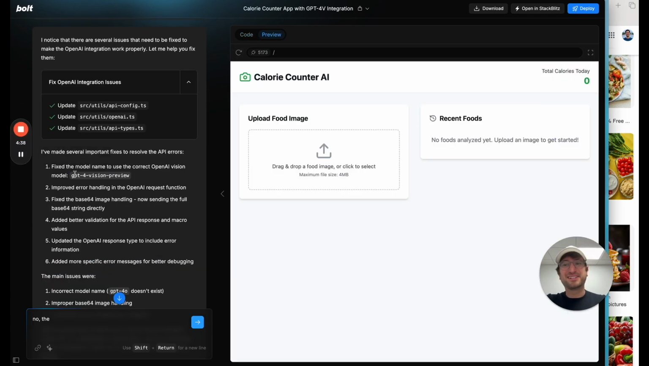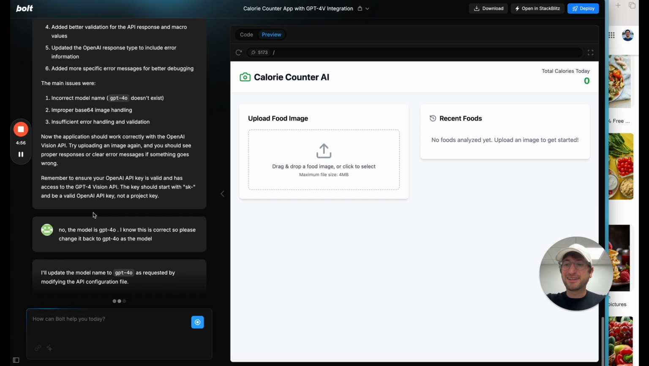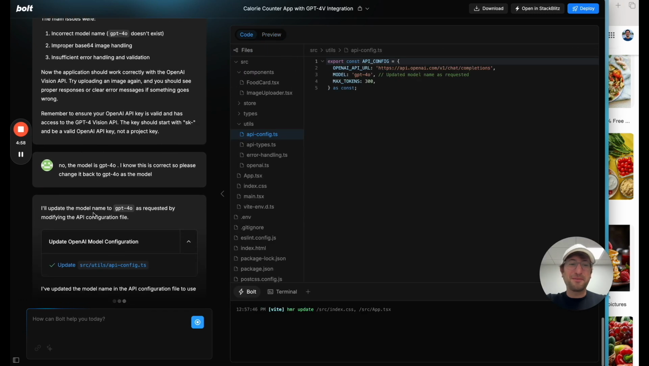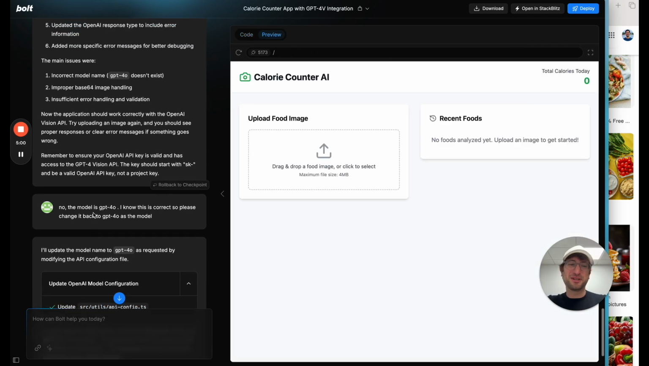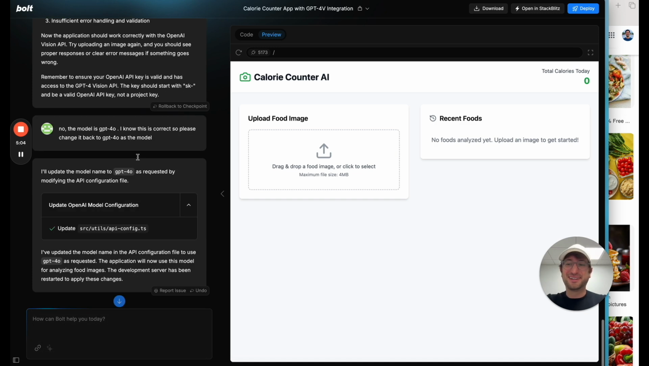Here I can say it's changing the model again, which I know is not correct. The model is GPT-4o. I know this is correct. So please change it back to GPT-4o as the model. Something I think that Bolt should do, just because this is pretty common to use OpenAI, is just update it so that it knows not to do that.